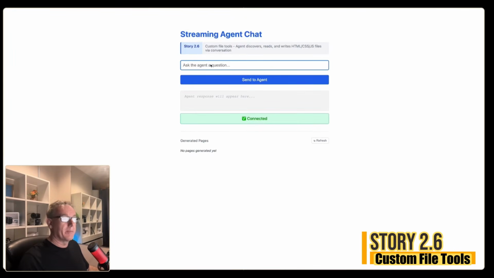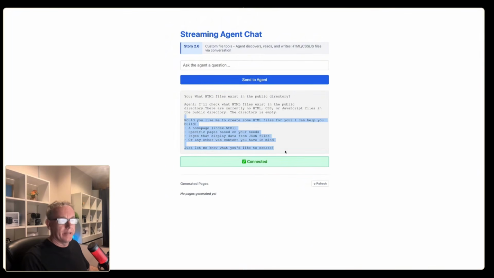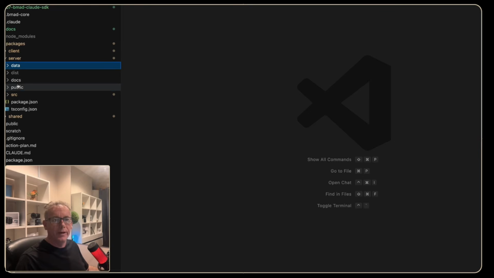Now with Story 2.6, our conversational bot is now starting to get really powerful. So what we'll do is we'll start off with a simple question, and that's what HTML files exist in the public directory. And you can see here it's saying that there are currently no HTML files in the public directory. And if we head down to VS Code, we can confirm that. So we've got our data directory from the last session available. But in the server, when we click on public, there's nothing there right now.